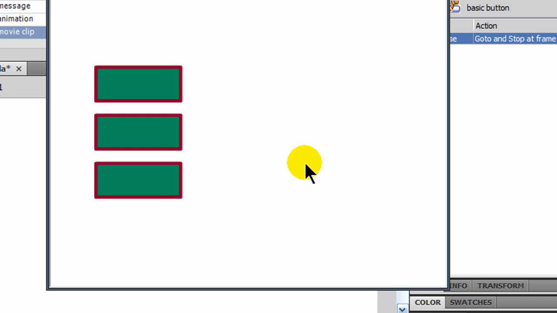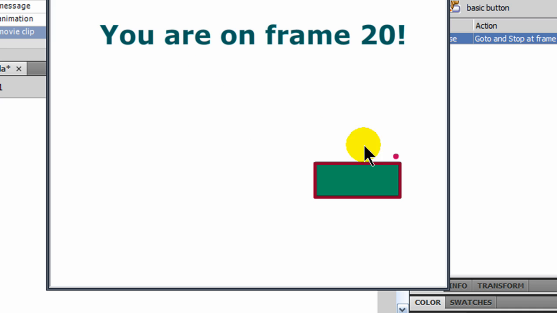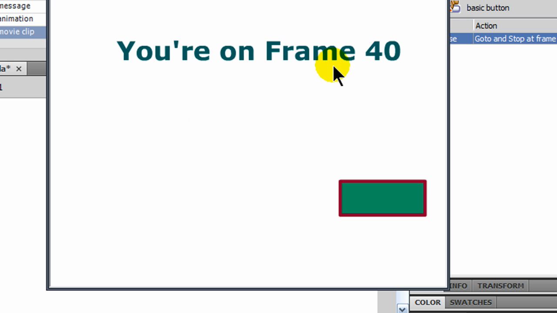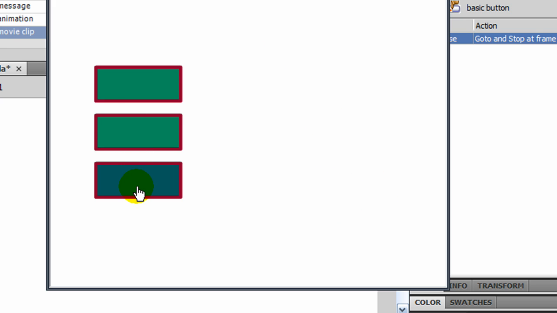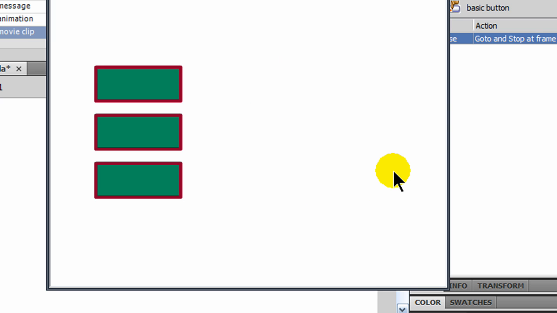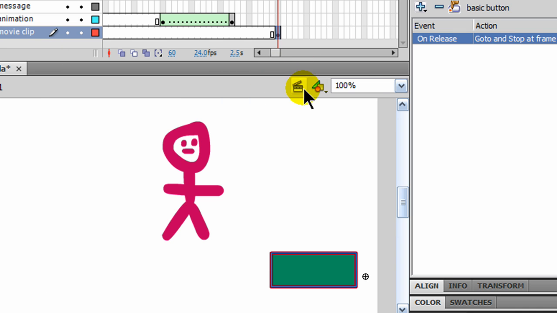Control-Enter. There's my menu. Button 1 takes me to my message. The button takes me back to frame 1. Button 2 takes me to this particular message. Little animation. The button takes me back to frame 1. And of course, button 3 takes me to my dancing stick figure, and the button will return me to frame 1. So that's the basics of using some button clip symbols and some built-in behaviors so that you can jump the user around from frame to frame.